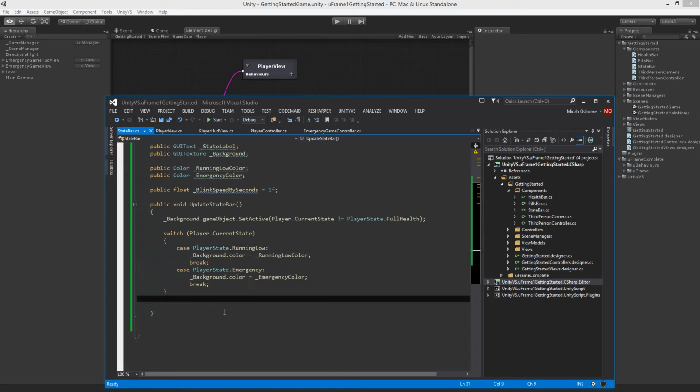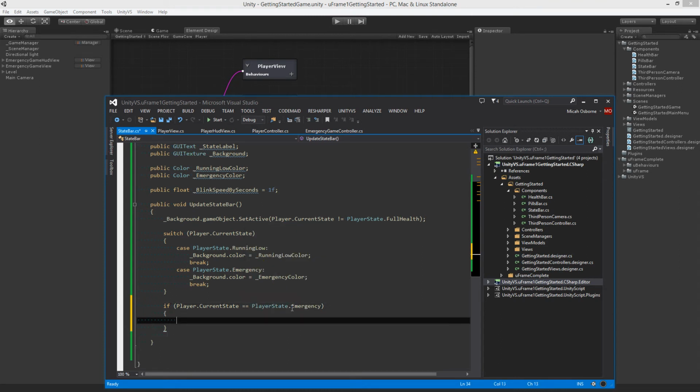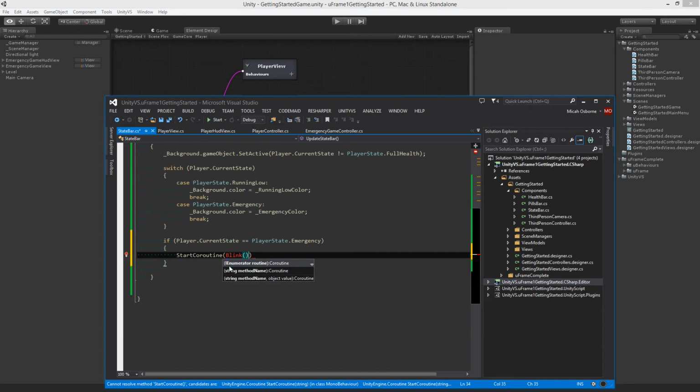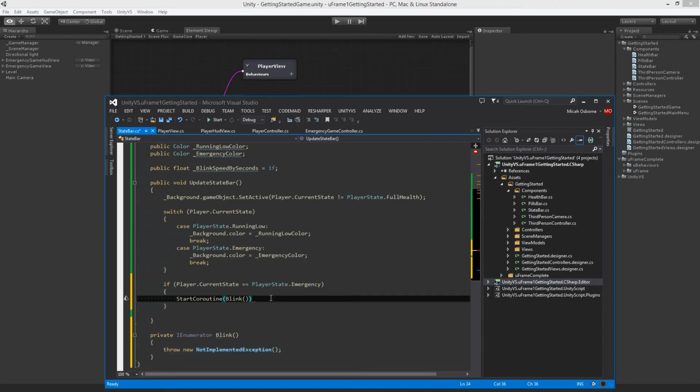So with that being the case, we can say, all right, if player state or player dot current state is equal to emergency, start coroutine, and we'll create one here called blink. Okay, we'll just call it blink. The wonders of coming up with names for things. It's probably one of the biggest challenges in programming in itself, just coming up with a proper name for things.